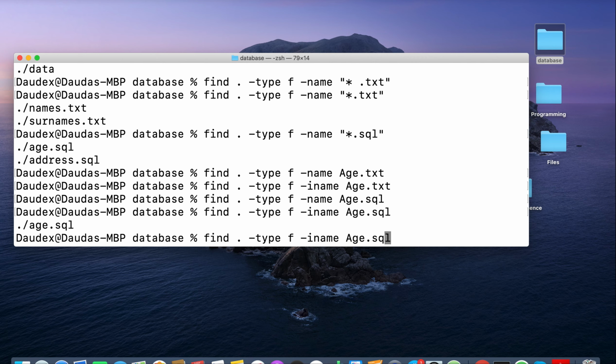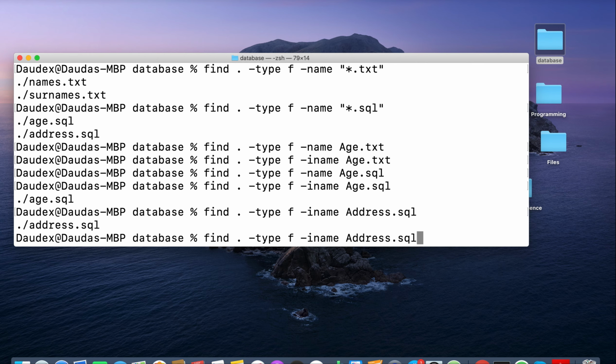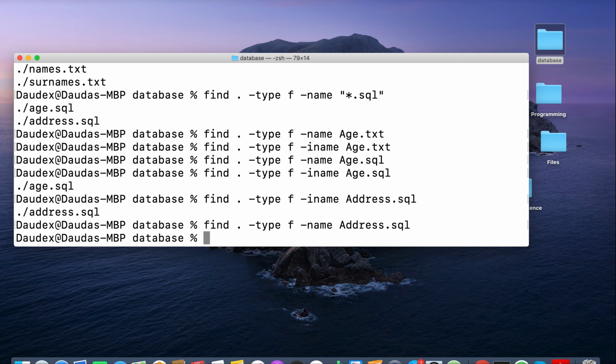And we can run another example. The other one was address. Let's make this address capital, and it should also return address. But if I take away the i, it shouldn't return anything at all.